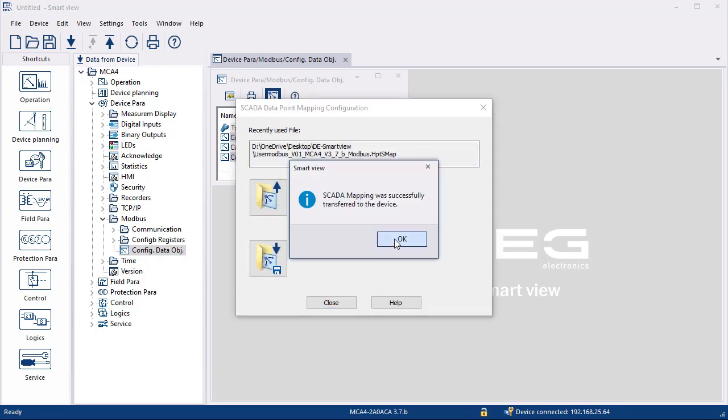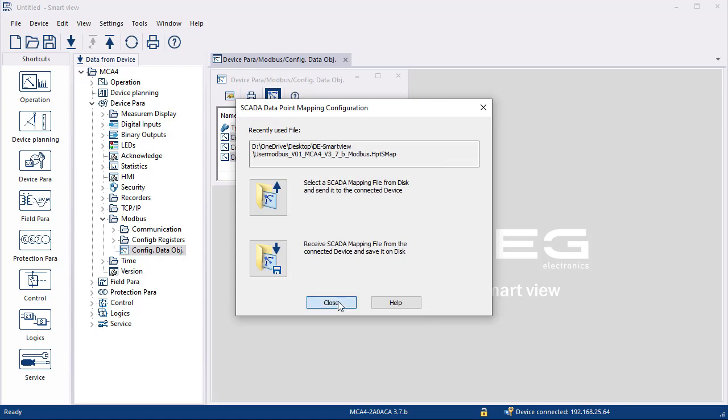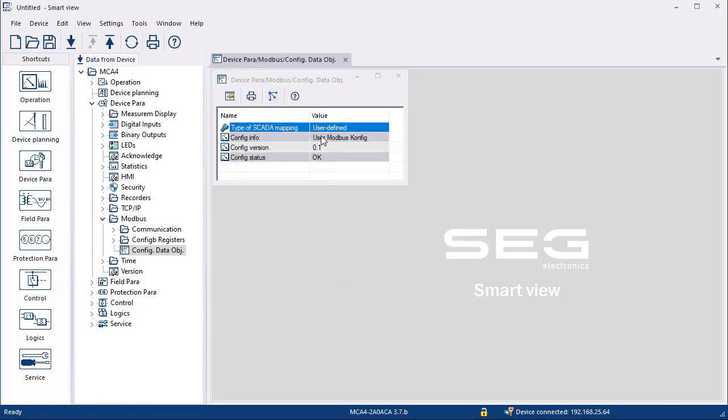So the upload was successful. Let's click on OK, on close. So what I see is the last configuration. So let's click on automatic refresh. Yeah, I stop it. And now you can see we have now our user defined list. So we have done.